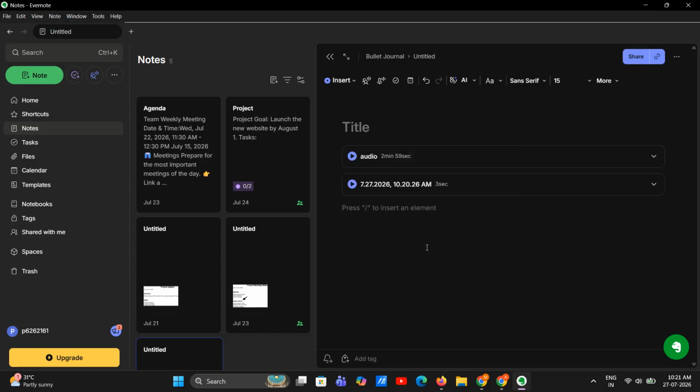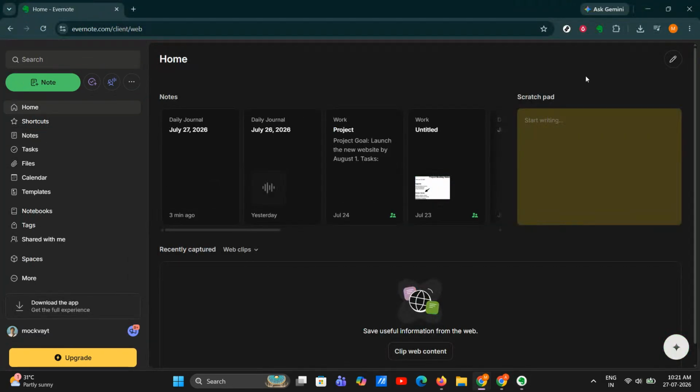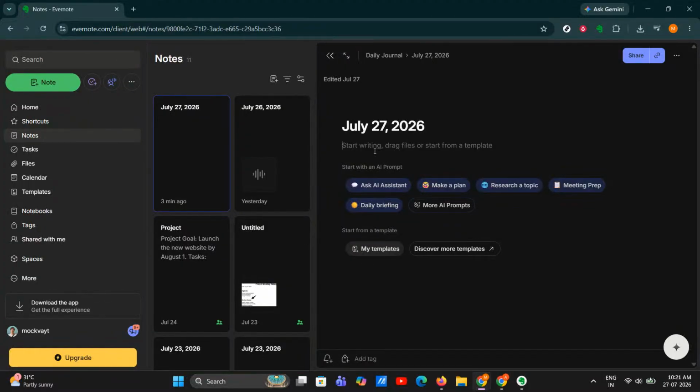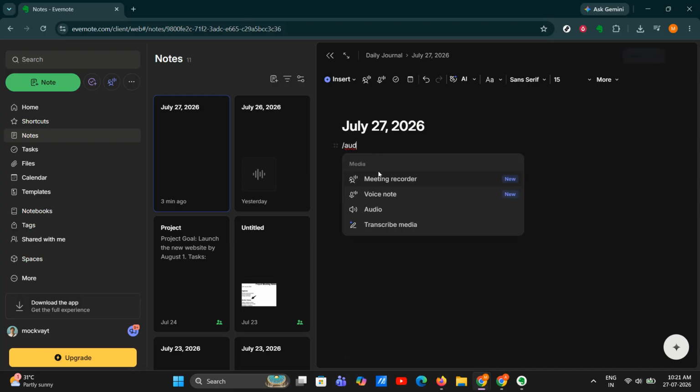Another useful step is to switch to the web version of Evernote. If the desktop application is failing, the browser version may work normally. Open Evernote Web in your browser, sign in, and try the transcription tool there. Sometimes the issue is specific to the app installation, local cache, or a desktop bug, while the web version runs without any trouble. This is a really effective workaround if you need your transcription done quickly.